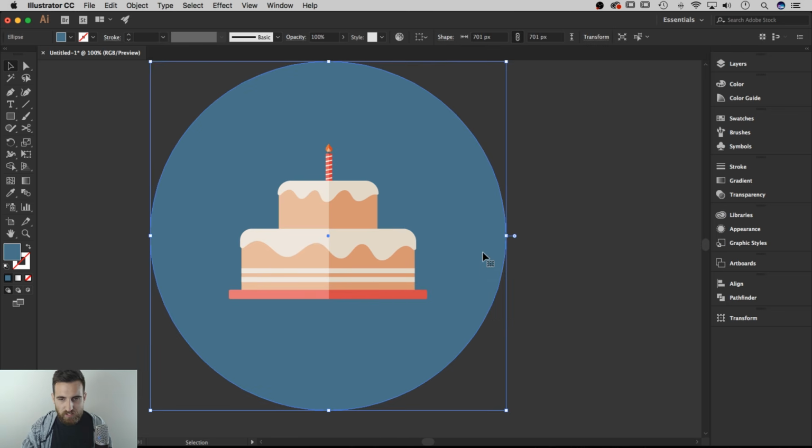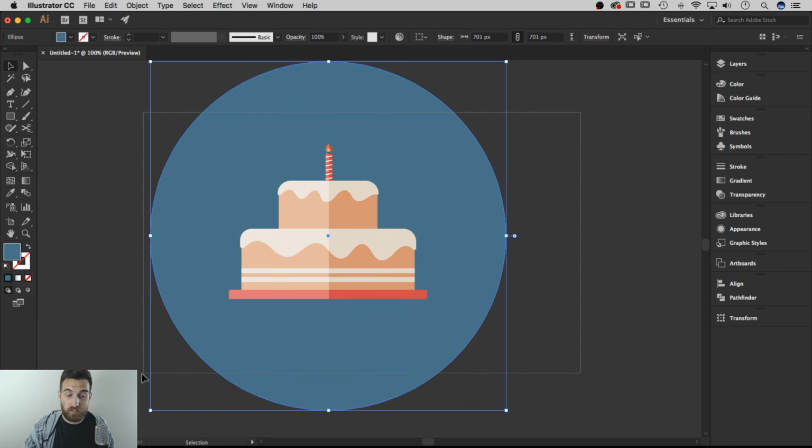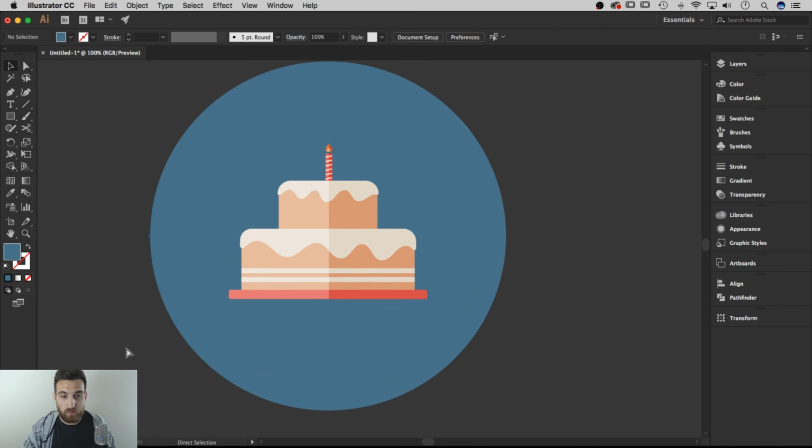So I'm going to lock this in with Command 2. You can also go up to, I think, Object, yeah, and then Lock Selection. So I'm actually going to grab everything and lock it with Command or Control 2. So now I cannot grab anything. Everything is locked in, and I can't accidentally click on something that I don't want to.